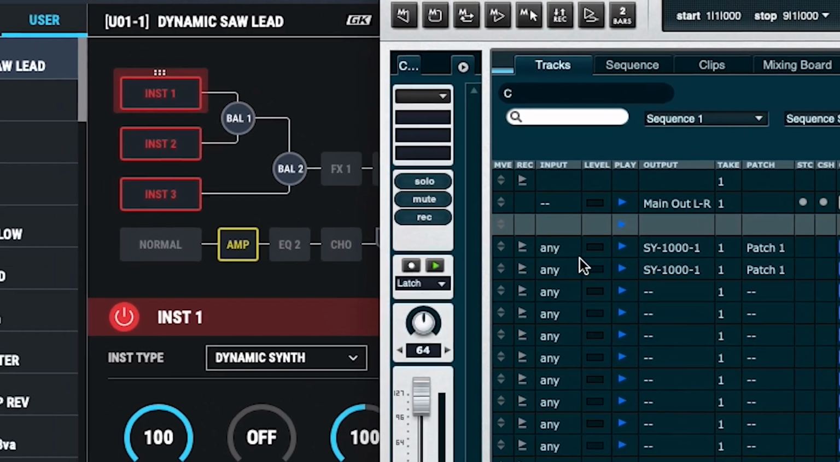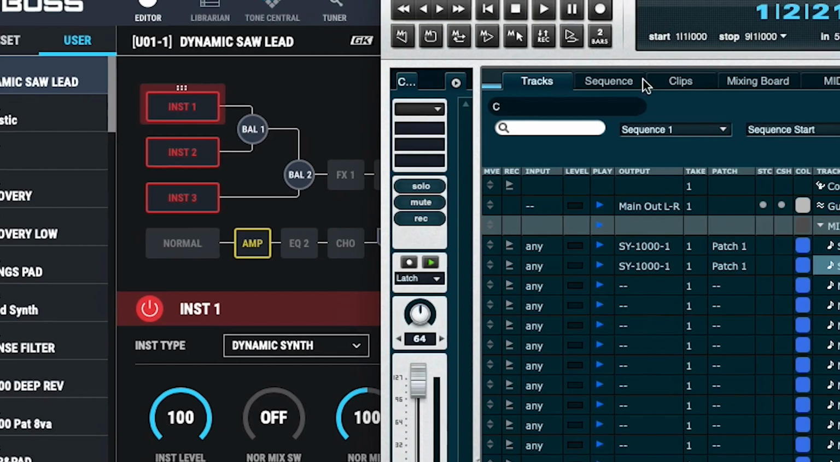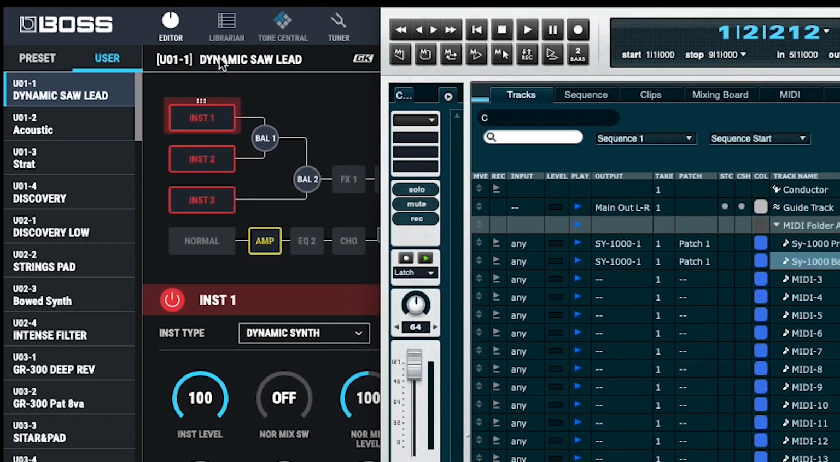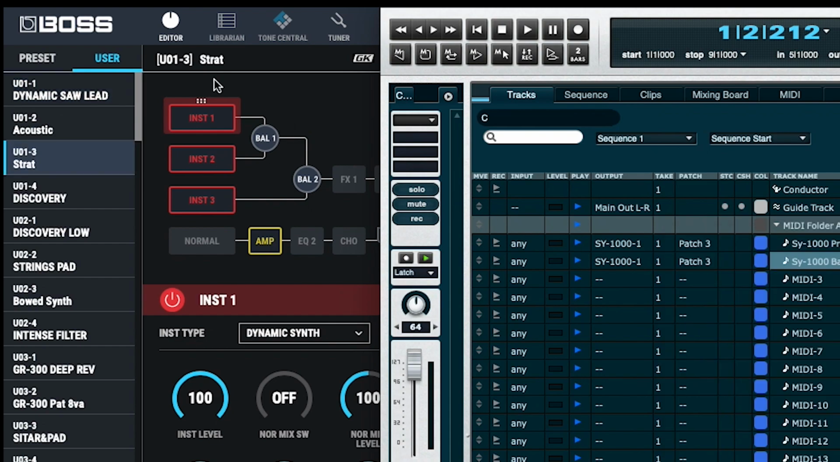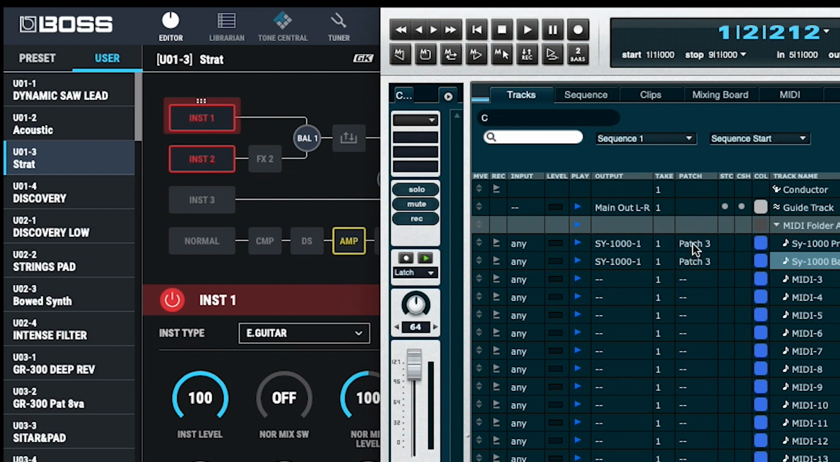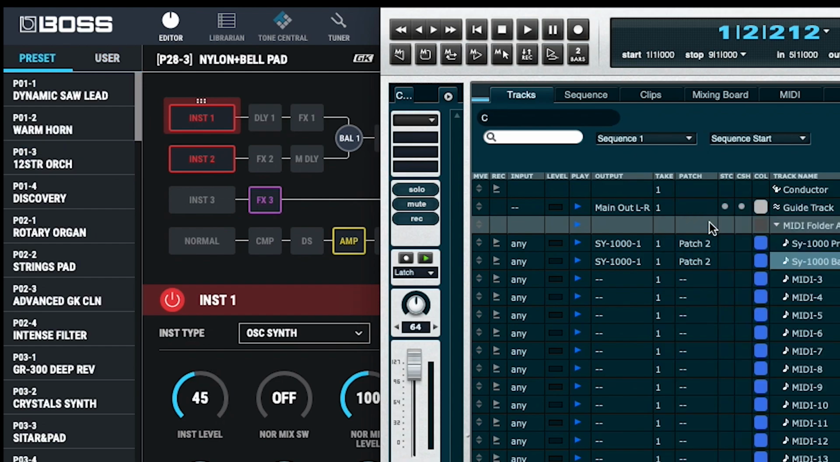because Digital Performer will let me select patches using this patch column here. So right now we're on preset 1, okay? Just for the heck of it, I'm going to go to patch 3. So we can see it now goes to 3, our Strat. Now let's send patch change 2, and boom, there we go. We're on preset 28.3 nylon bell.